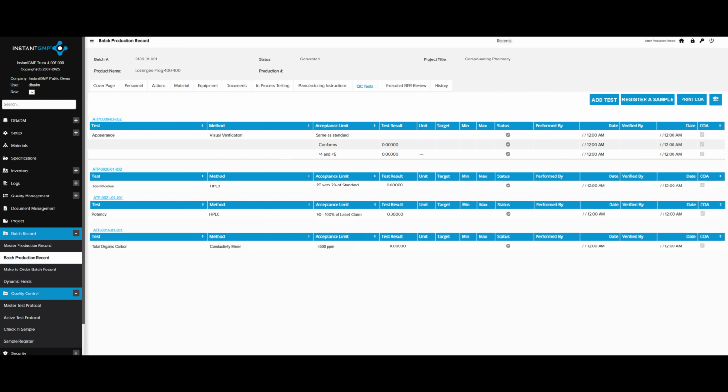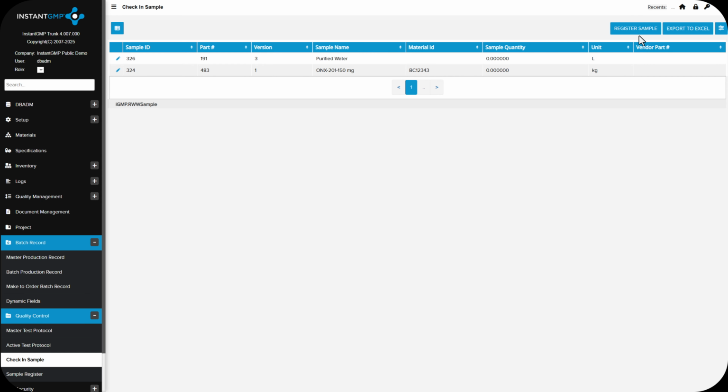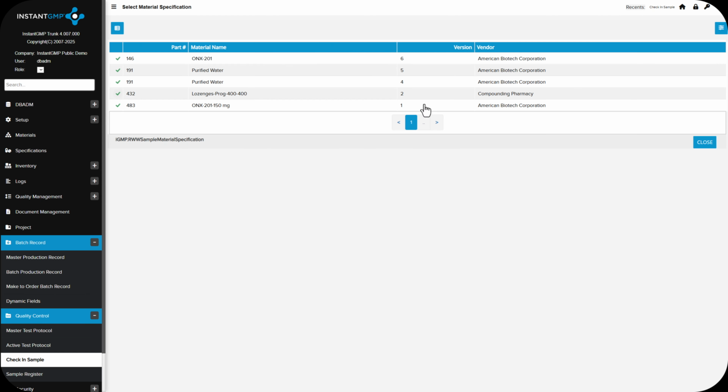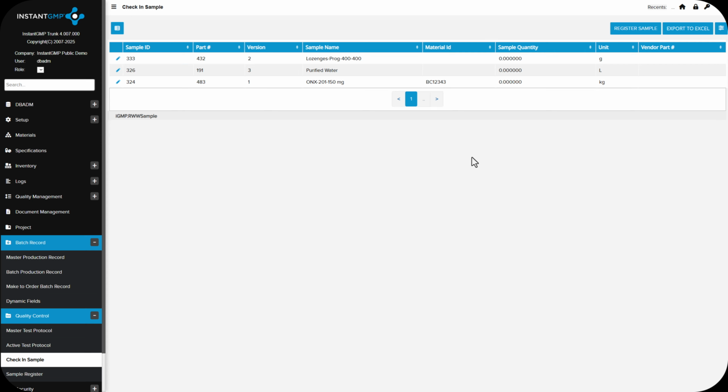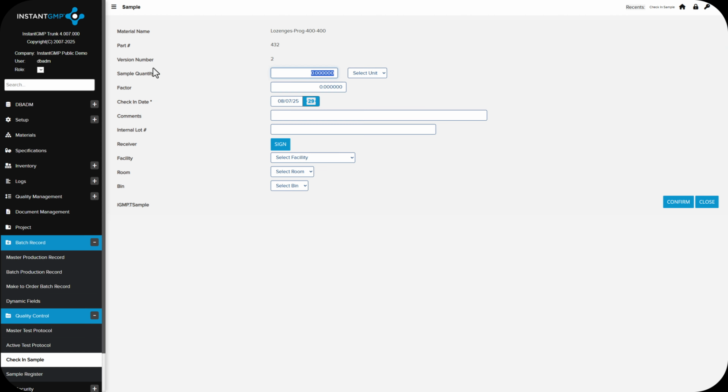If additional tests are needed, you can click the Add Test button. If samples have been pulled during production, these samples can be registered by clicking the Register a Sample button. The sample will appear in the check-in sample screen, which alerts the QC laboratory that a sample is coming. When the sample arrives, the analyst can select the sample ID and then enter information about this sample such as the sample quantity and unit, or any comments or internal lot number. They can then pick a bin to show where it will be located and then sign and confirm.